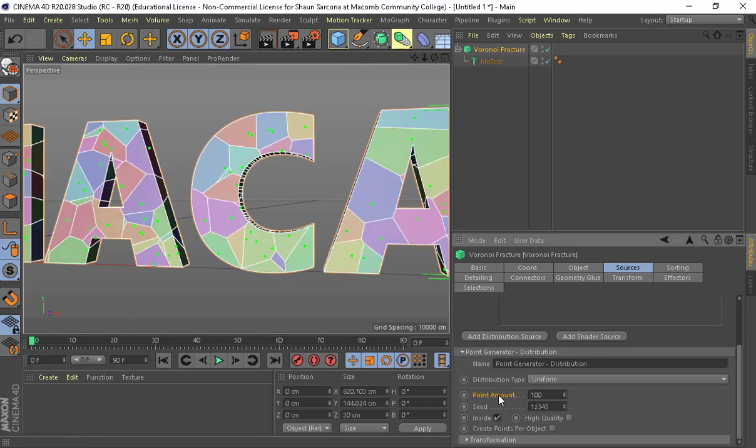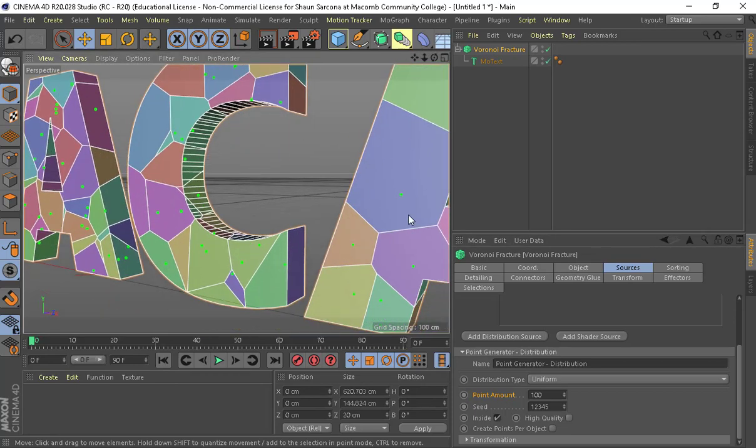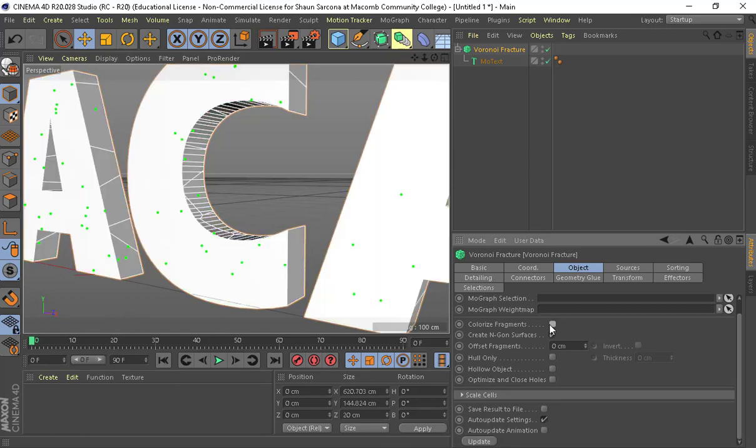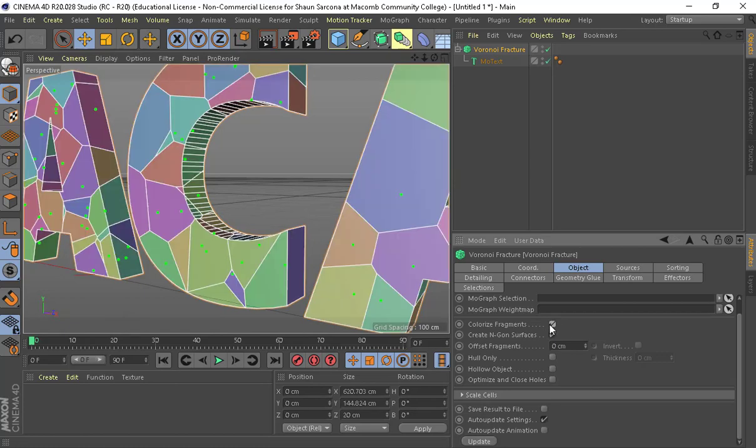Now, anytime we have more points with anything, more divisions, it's going to take longer to render, it's going to take longer to simulate, all that other stuff. So just be aware of that. It also colorizes the pieces. This way you can kind of see what the pieces are going to look like or what the shape of them is. Under Object, I can turn that off if I wanted to, but then I can't see the pieces, so I always keep that on until I'm ready to go.